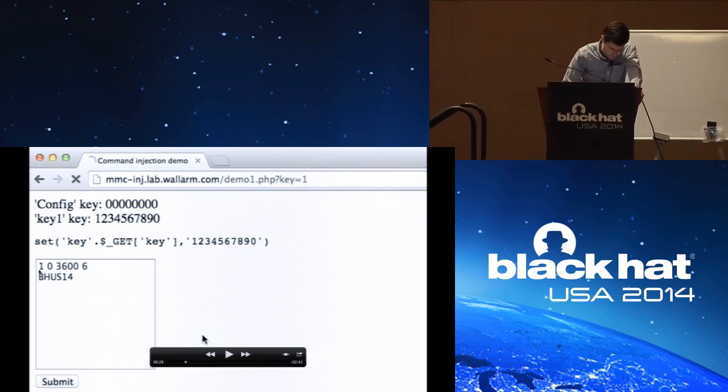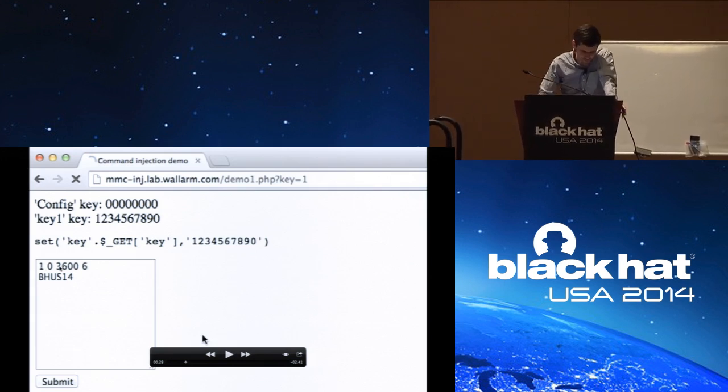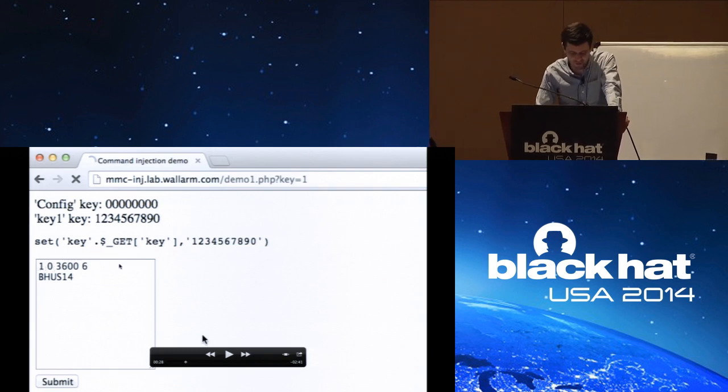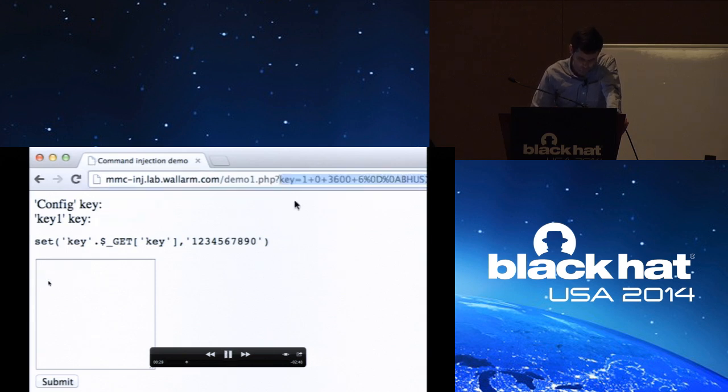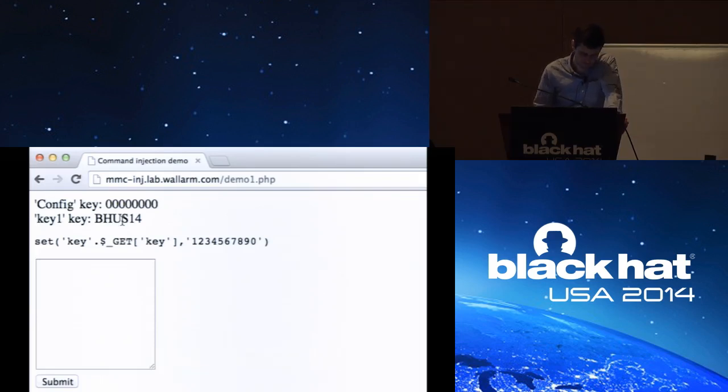Attacker puts only one byte, and then other arguments for set commands. It's a zero flag, and then 1 hour time to live, and then 6 bytes, because 6 bytes is the length of the string BHUS 14. And then put it into the driver, and you can see that the key value changes from 10 bytes to 6 bytes, BHUS 14.